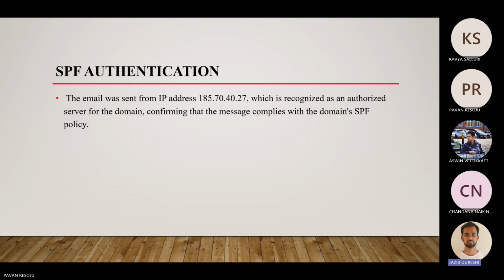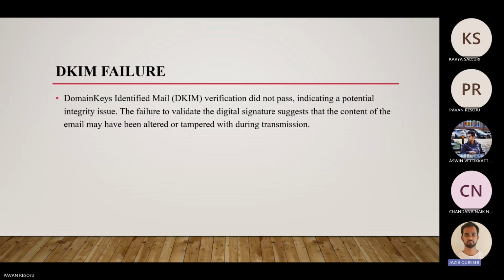Okay, and now you see that a failure component. So next one is DKIM failure. So domain key identified mail verification didn't pass. It failed, that we discussed in the snap. So, indicating a potential integrity issue, the failure to validate the data signature suggests that the content of the email may have been altered or tampered with during transmission.